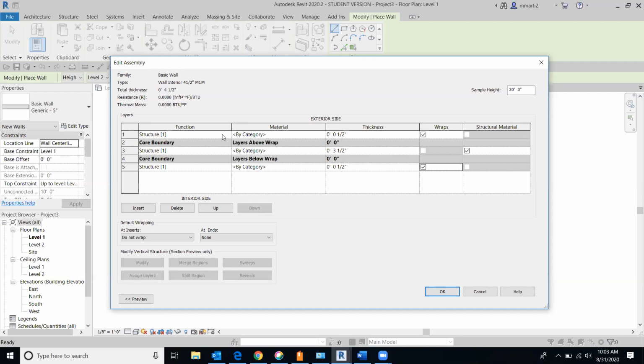Next thing we need to do is change our function. So structurally, this is correct. The only thing in the middle section between the 2 core boundaries is our structural wood lumber. On the exterior side, this is where things get a little bit confusing. Even though this says exterior side, we know this is an internal wall. So every internal wall finish is 2. So you're going to have finish layer 2 on both sides of an interior wall.